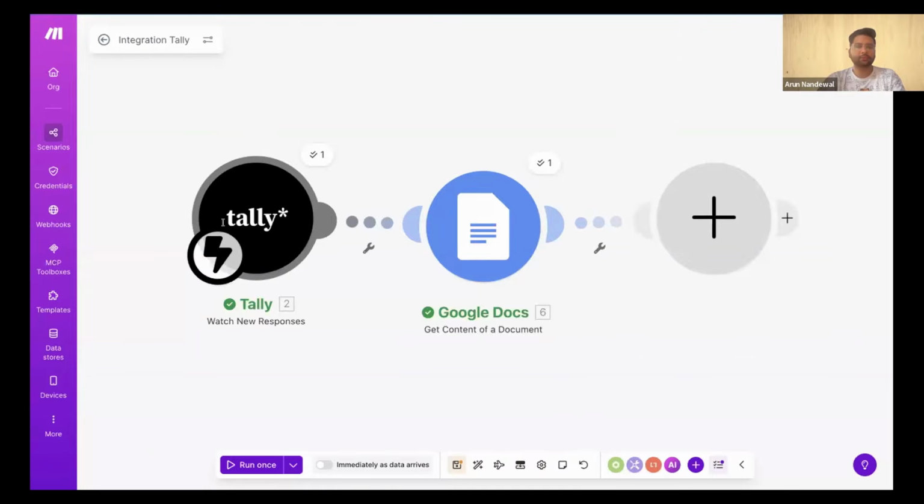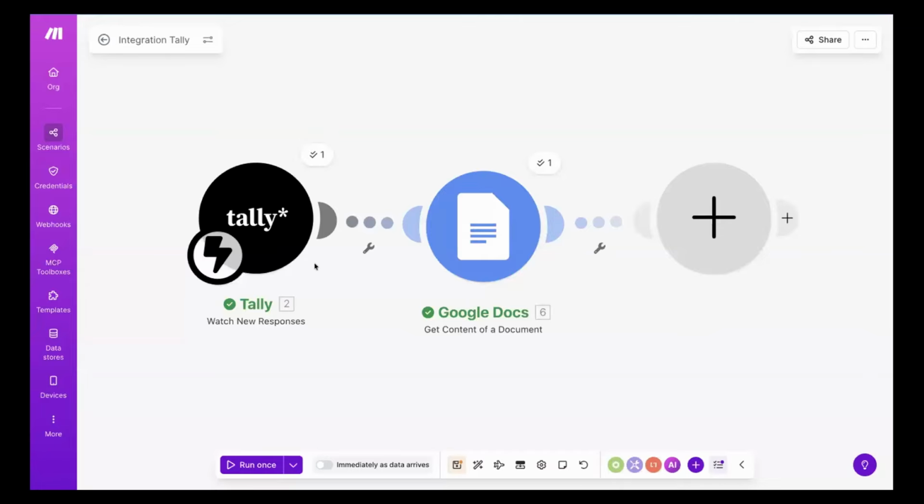Bharat, you need to fill the form for it to get response. Google Doc node running fine. Just confirm how many of you are able to get till this point.